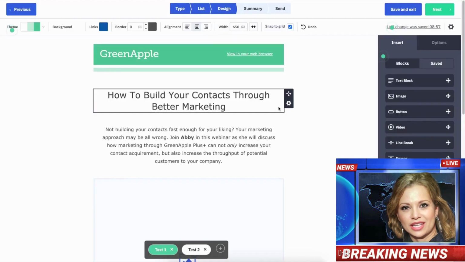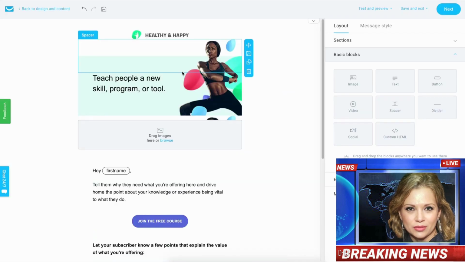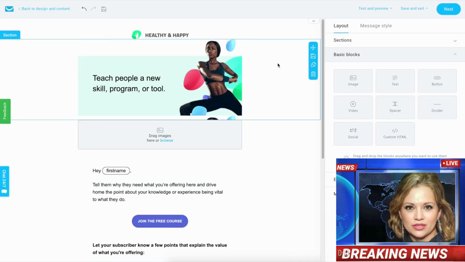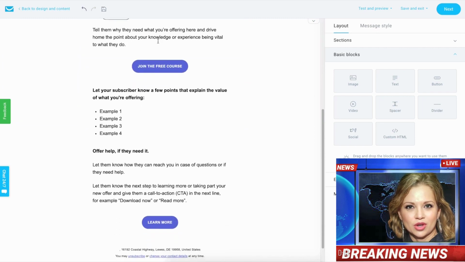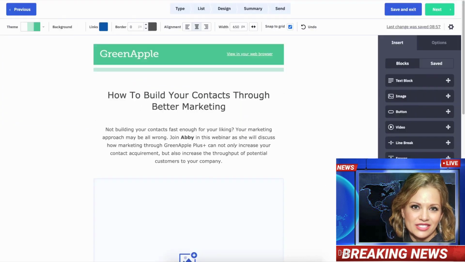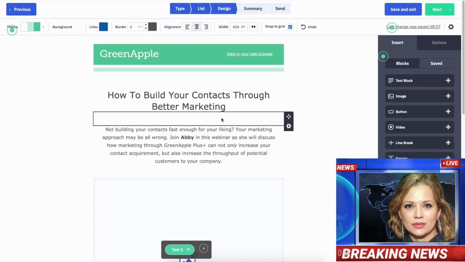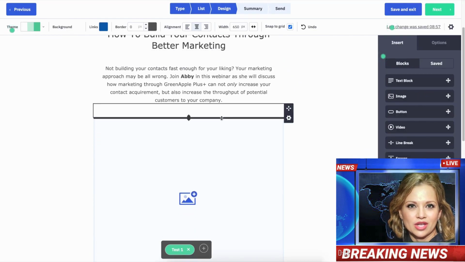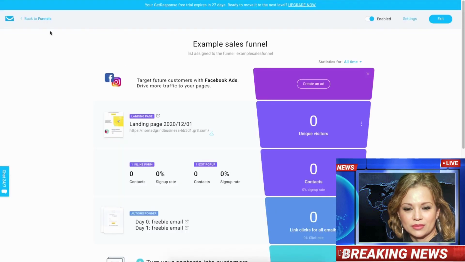So that's one little thing that GetResponse has. When it comes to building out newsletters, your emails, I'm not really going to go through this because honestly, both of the softwares pretty much have exactly the same structure, exactly the same blocks and all of that. So really, when it comes to that, I would say there's no difference. Okay, so now let's talk about some unique features that both of these platforms have.